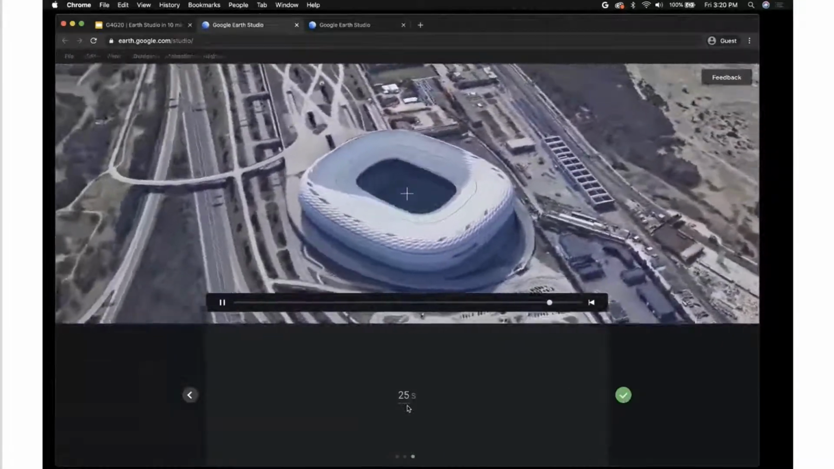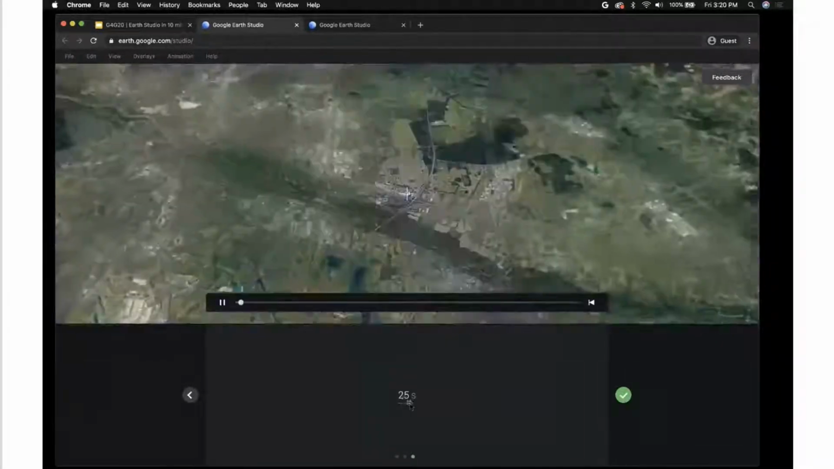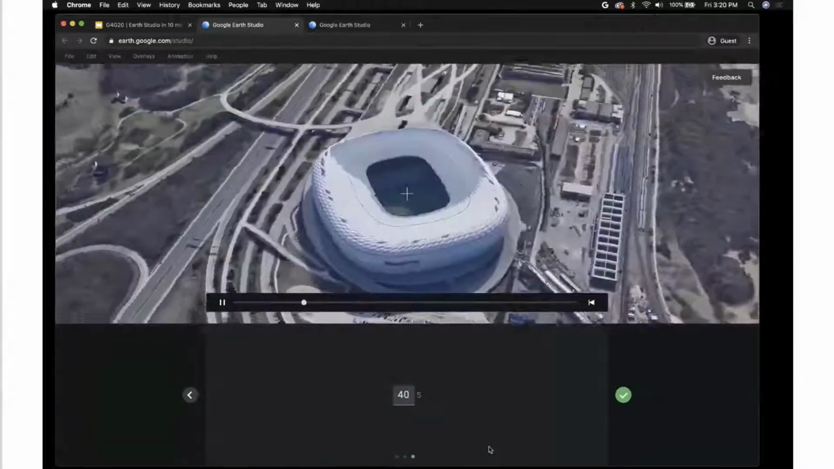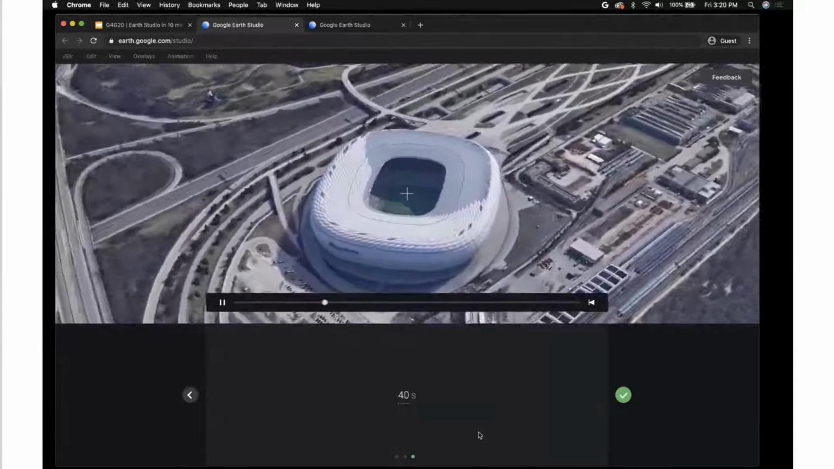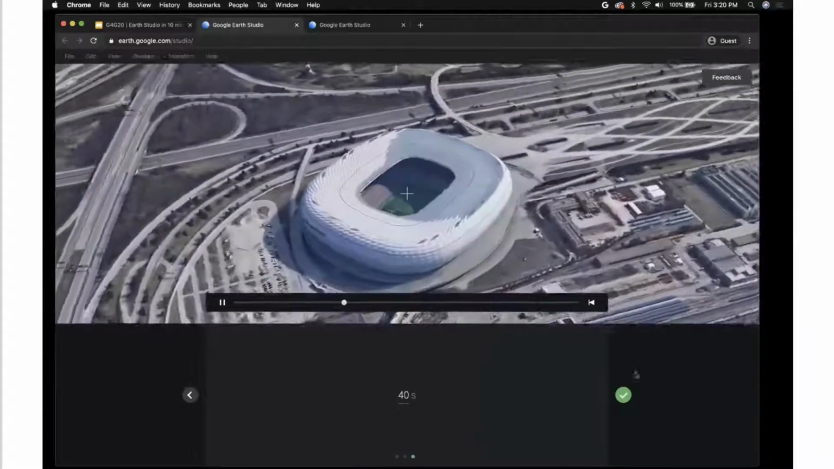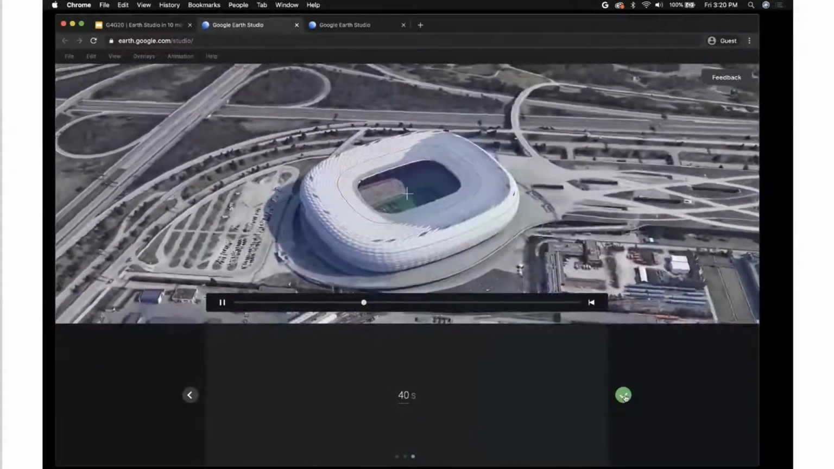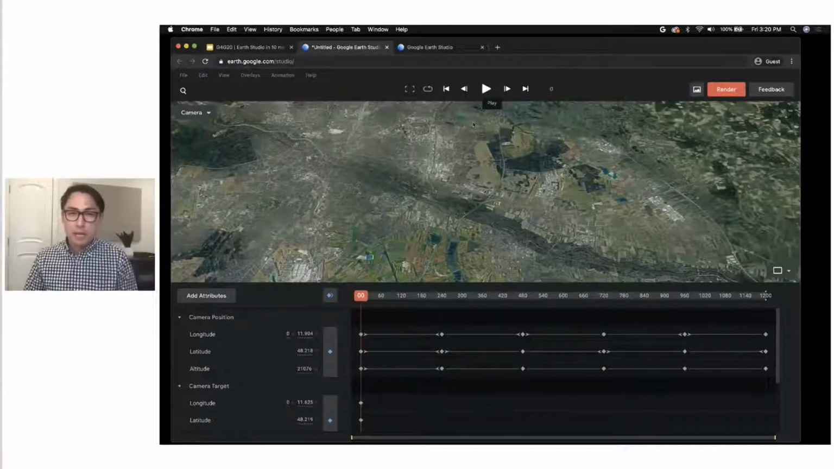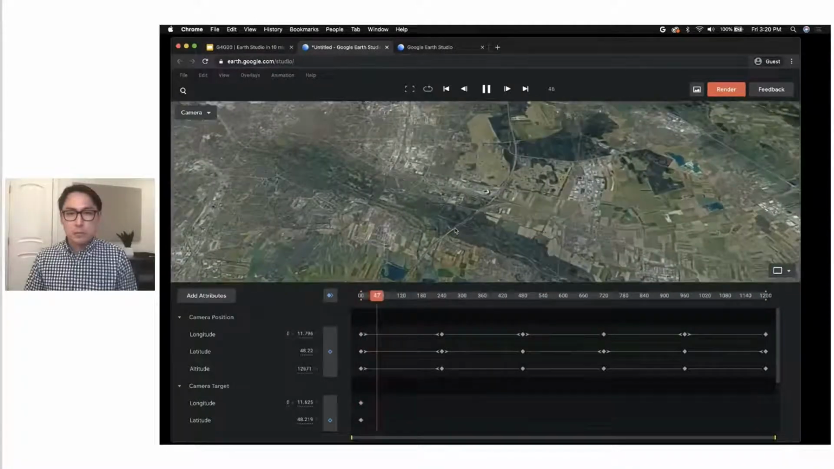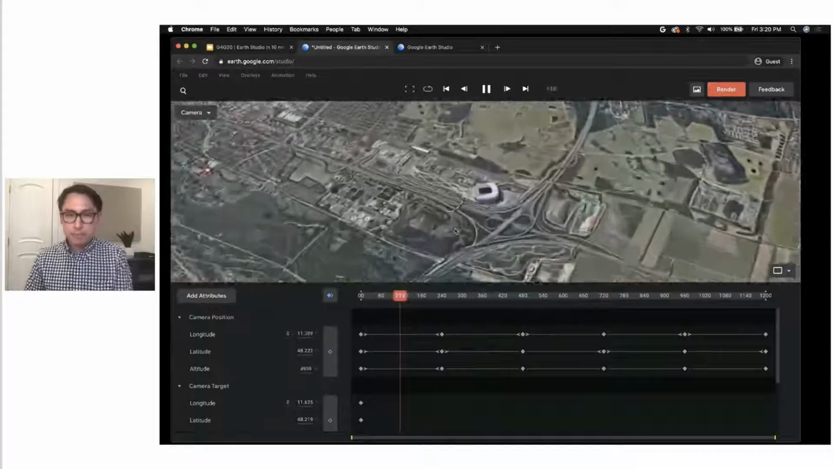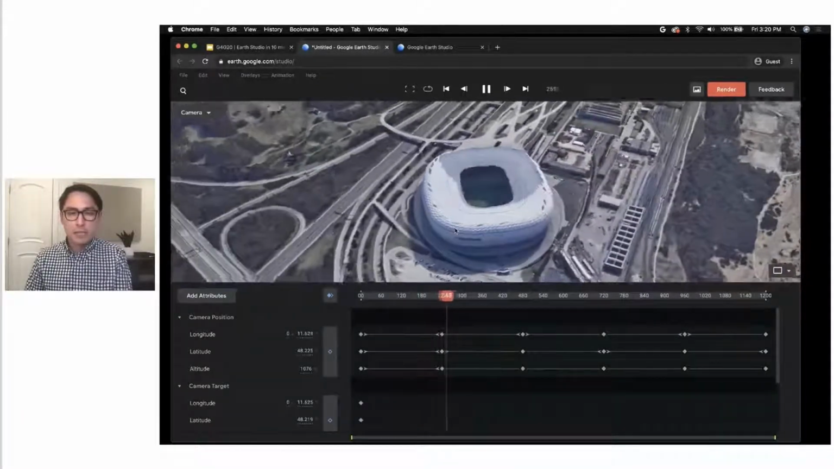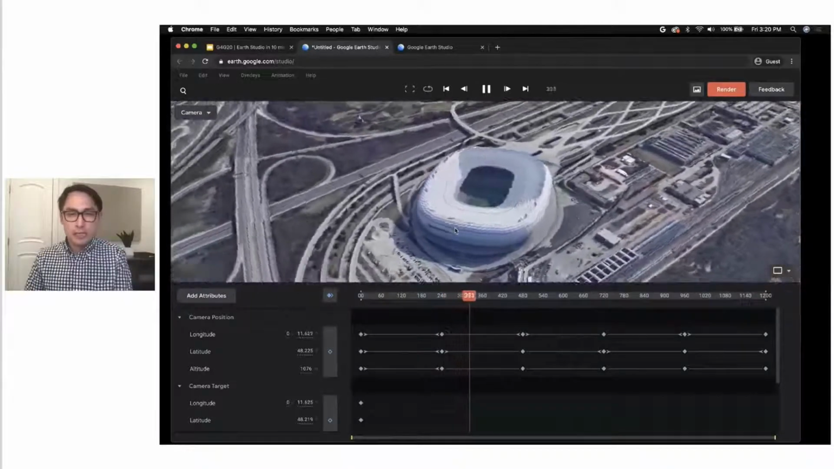We have the duration of our animation currently at 25 seconds. If I were to make this a higher number, naturally my animation will become slower. This looks pretty good. And again, I can press the play button at the top here, or I can press spacebar and it'll play my animation. Quick starts are really good in the fact that you can just quickly create these animations at ease.